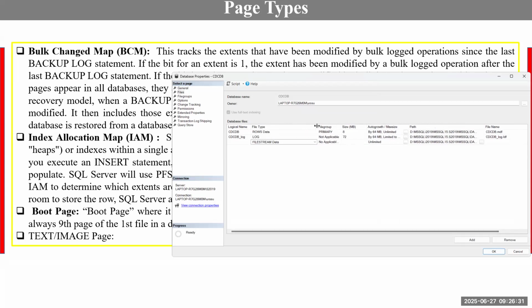What is FILESTREAM data? Our actual data file will hold normal data, sir: employee name, employee ID, account holder first name, last name, middle name, address, everything. But your images and ID proofs will be stored in this FILESTREAM file. This is also an NDF file only, but it is dedicated for FILESTREAM purposes.